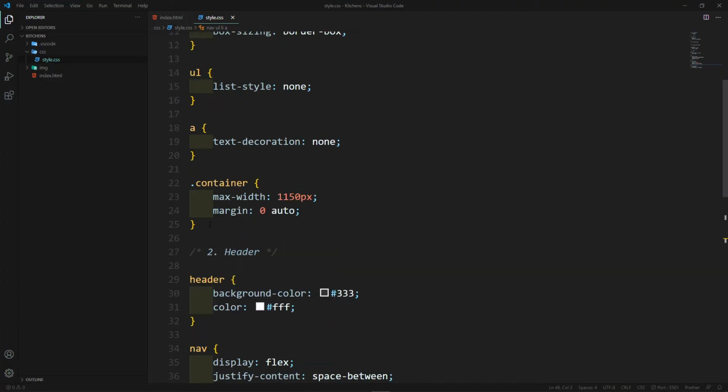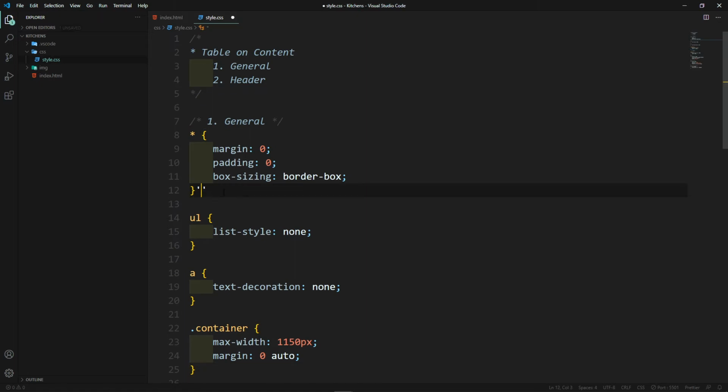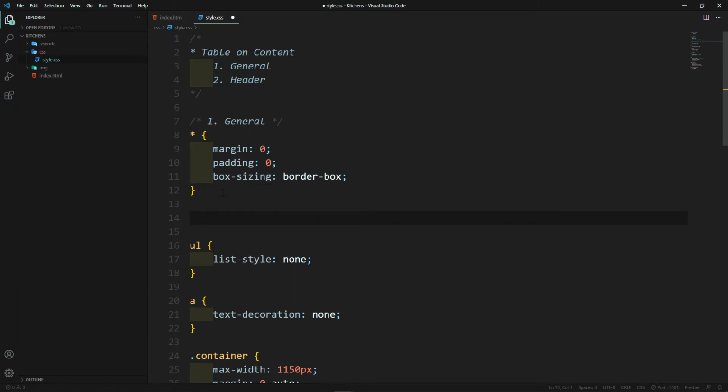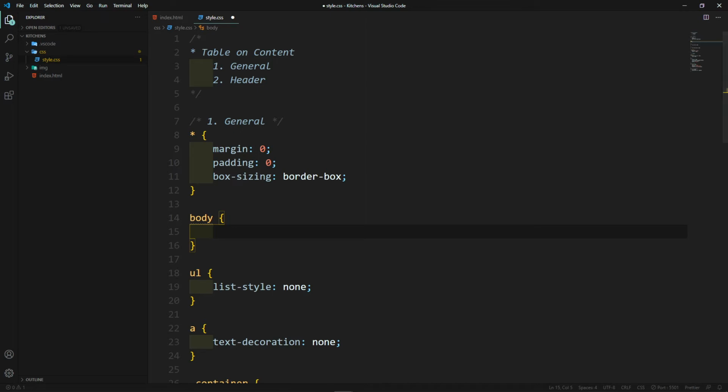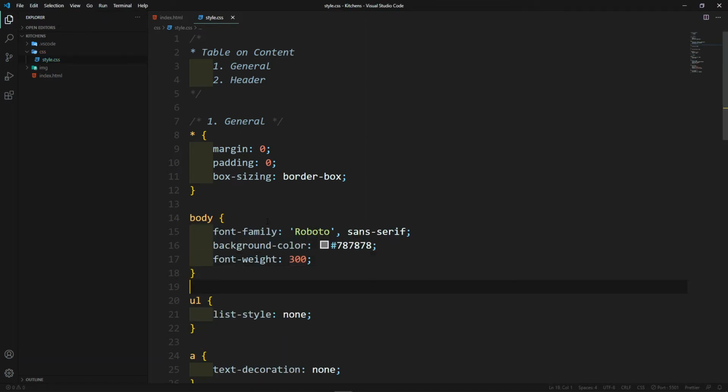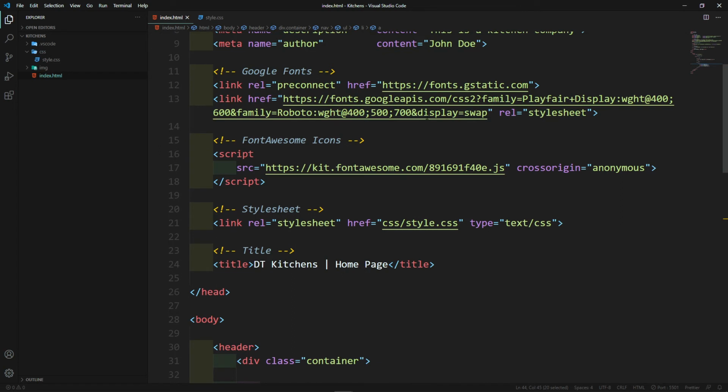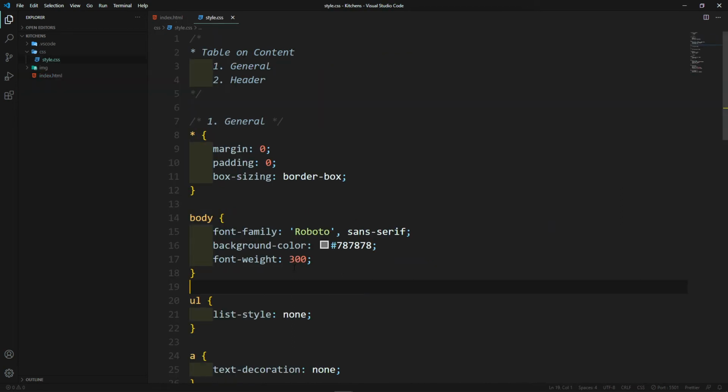I don't really like the font, so what I'm going to do is, we already got our Roboto font in. So I'm just going to change the font on the body. Okay, so I quickly did that. We changed the font family to Roboto, the background color to this, and the font weight to 300. Now we have 400, so we can change this just to 400. Okay, so let's save this.